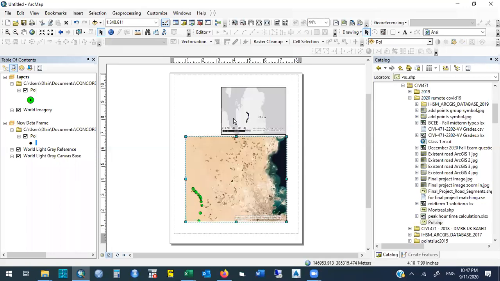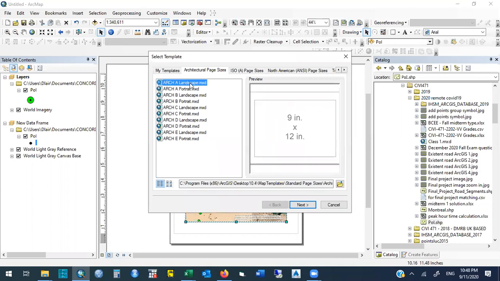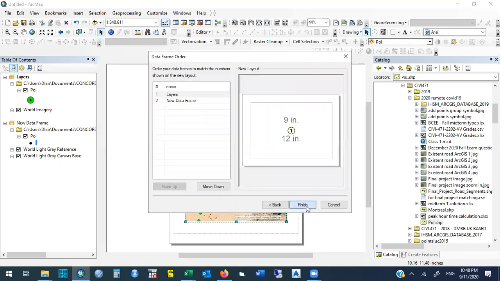I'm actually gonna make them separate. And I'm actually gonna flip the image. So what I did is I click on the other one and I just drag the corner. What I want you to do is go to that icon that is called Change Layout. We're gonna use it. So we're gonna click on the change layout and we're gonna select one that is landscape. And we're just gonna say next and finish.